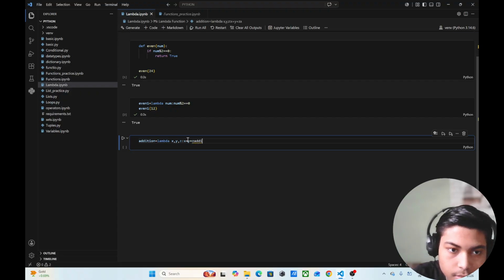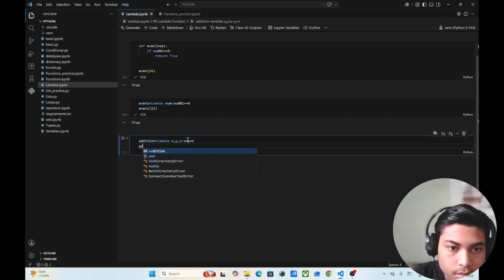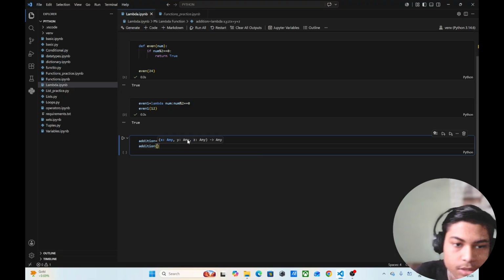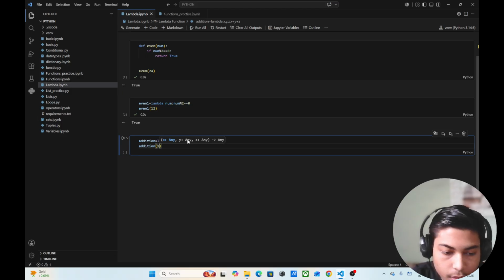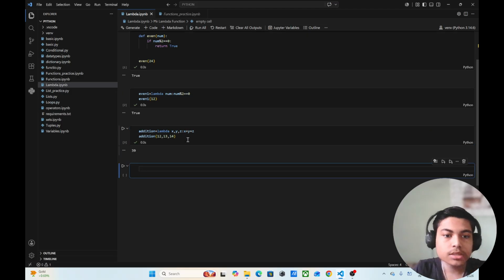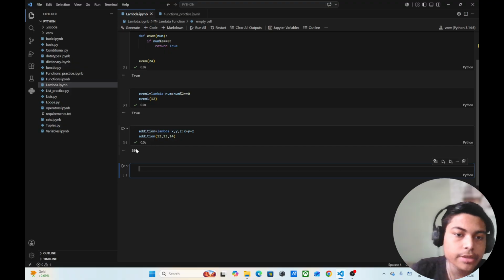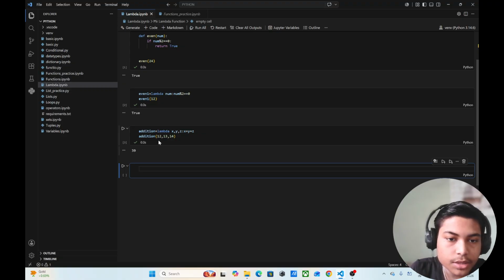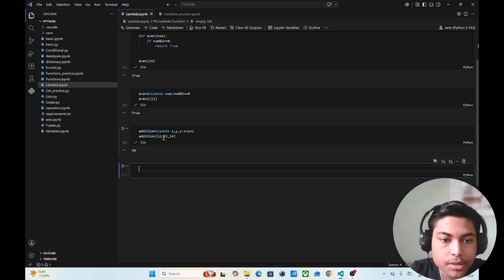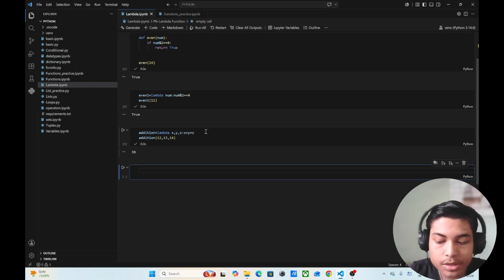Once I do that, I will call the function and pass three values as I have taken three arguments. Once I press shift enter, you will see that it prints 39. So it is printing x plus y plus z: the first value of x is 12, then plus 13, then plus 14. So it is giving 39. This is how you can take multiple arguments in lambda functions.